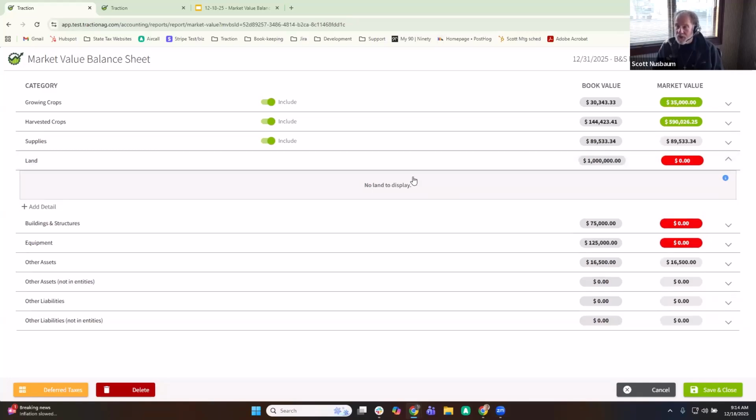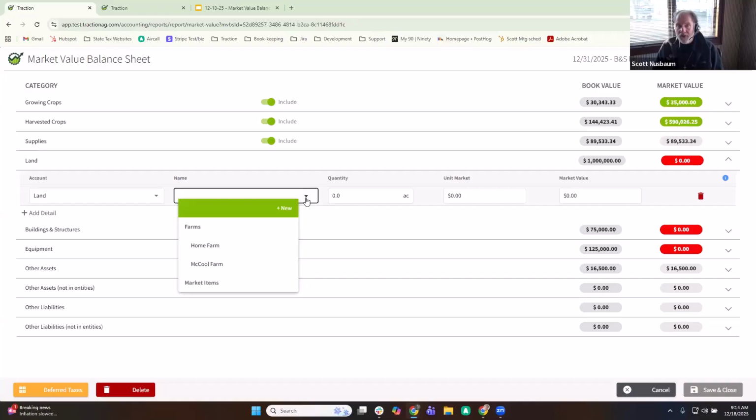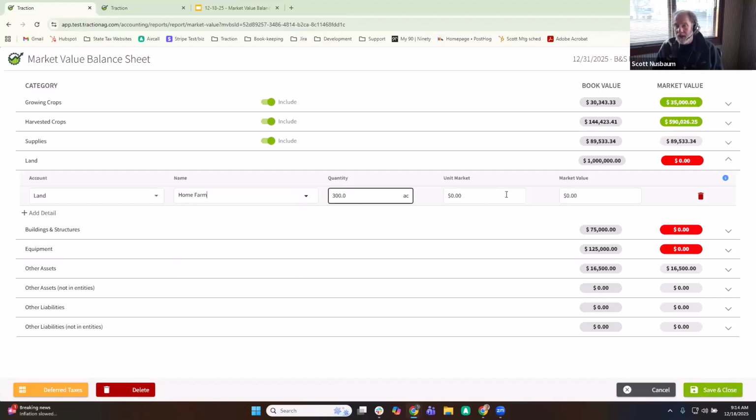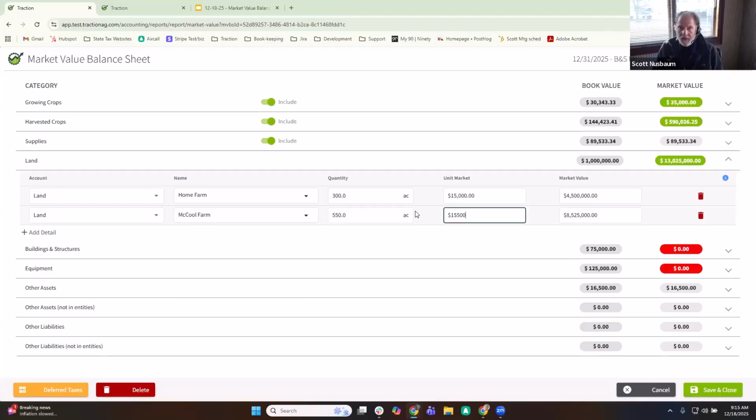The land area, the first time that you do a market value balance sheet, you're going to need to add your farms in here. So I can go to add detail, pick the account that I'm going to. I'm putting it to my land account. This area is going to list all the farms that I've set up in Traction. So if I want to track these by farm, if the home farm, I pick it out, it's got my 300 acres on that. If that's worth 15,000 an acre, I can put that in. And if that McCool farm is also owned, I can put that in, put the value on that.